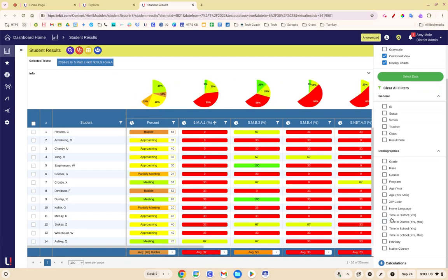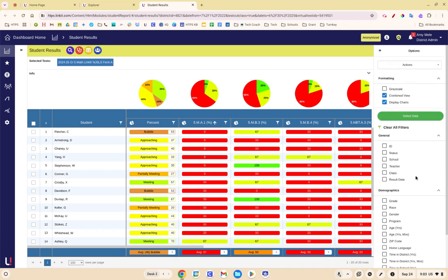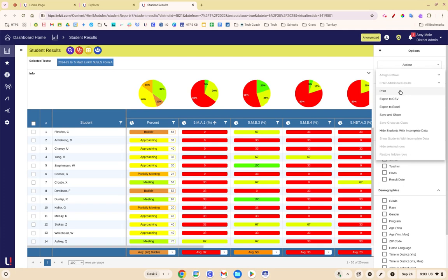There's a calculations column here, which we're not going to use because we're only looking at one assessment, but if we were looking at 2, then you could experiment with the calculations. The last thing I just want to show you at the top is that under actions, there's an option to print or export, and you can also do a save and share, which is a really great way to have your data ready for next time.